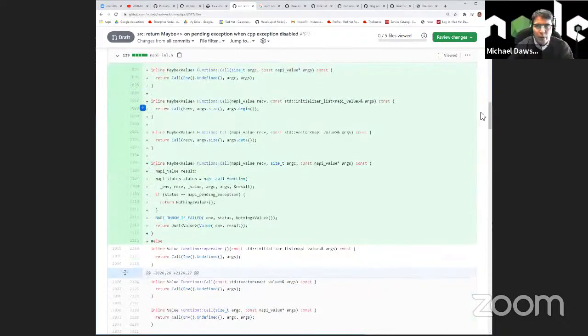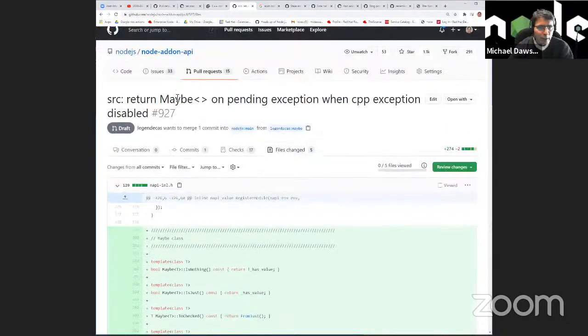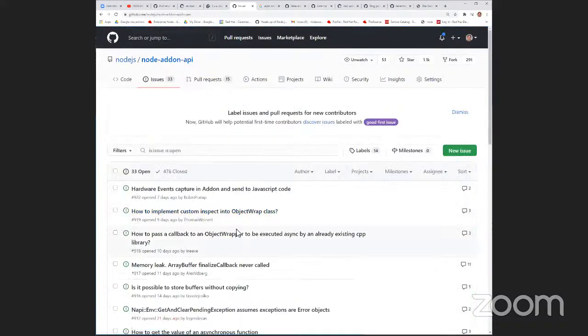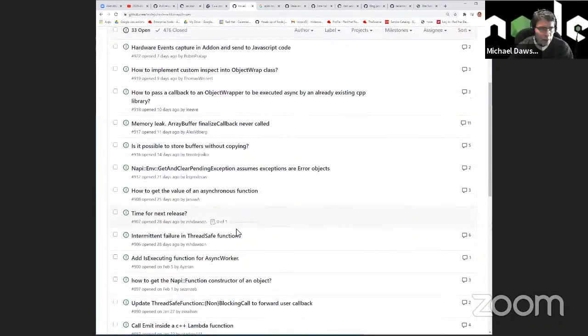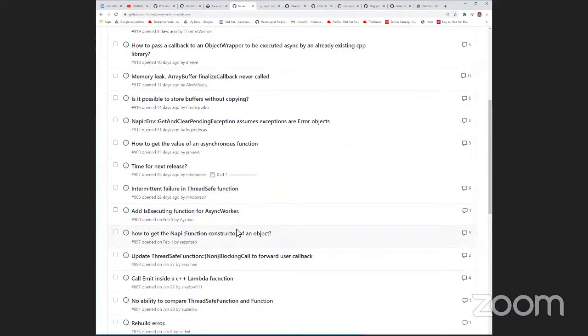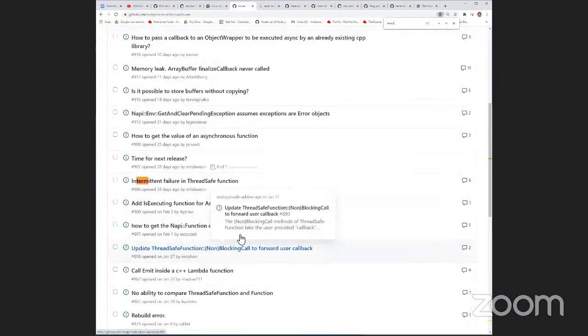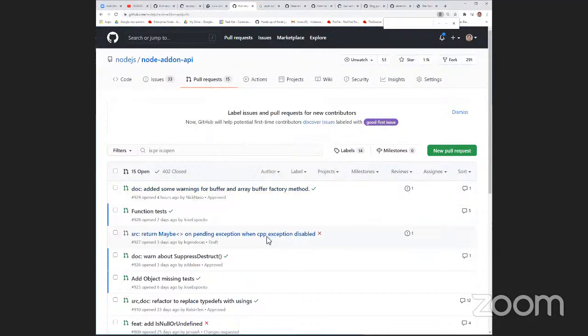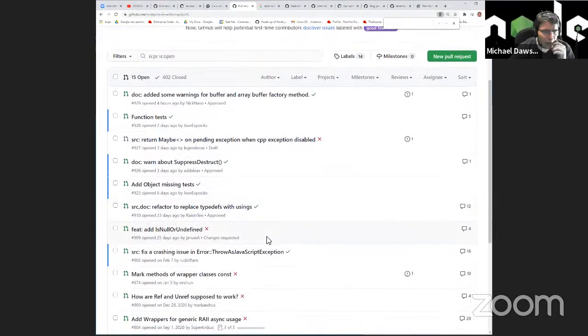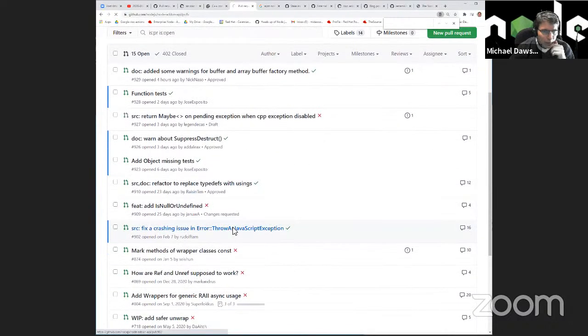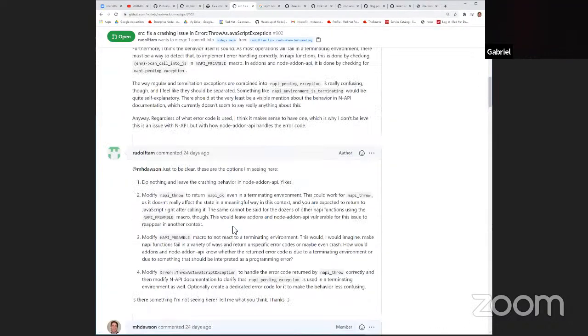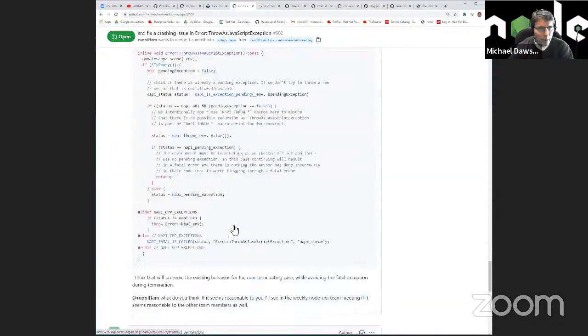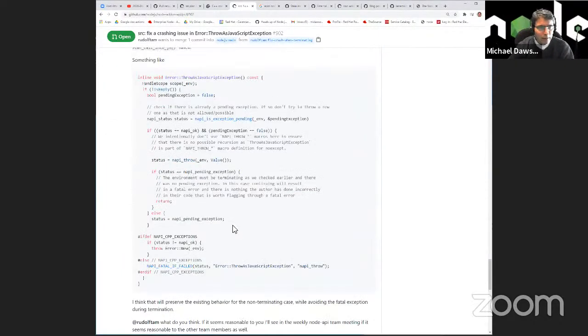That goes into another issue which I did want to bring up. I didn't notice there is an issue here. Actually, it's a PR. This is related. So this was one about shutdown, because we mixed pending exception with shutdown.